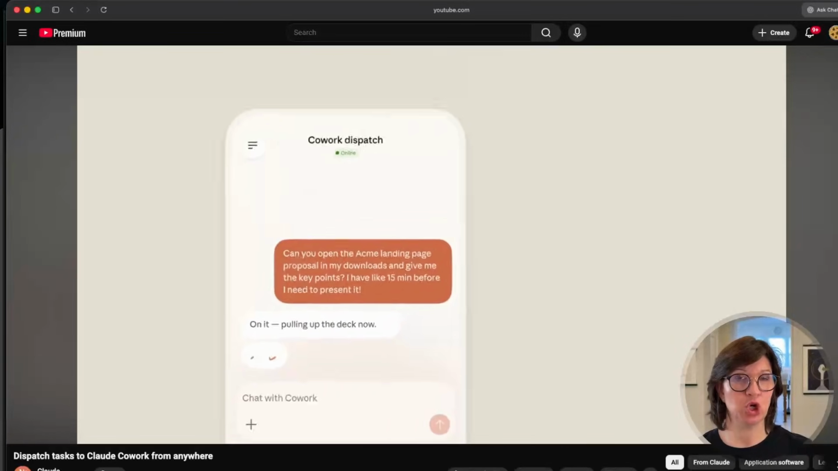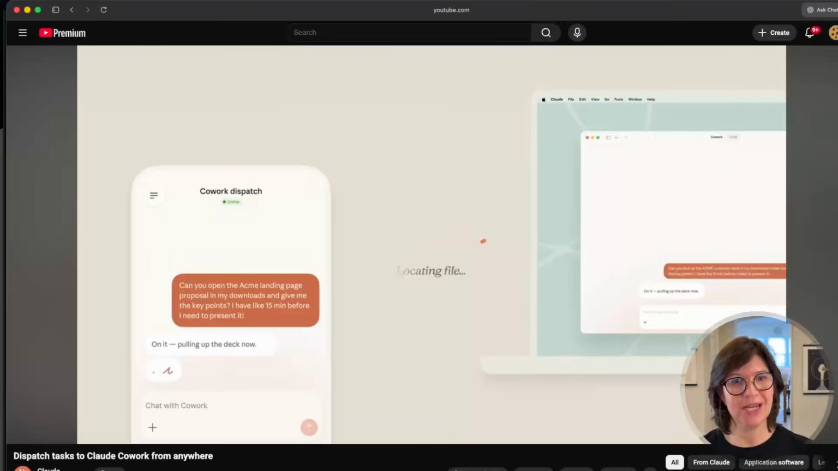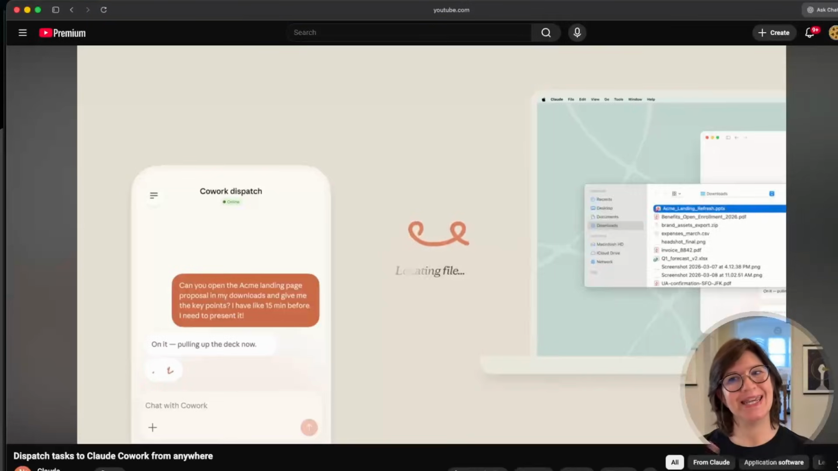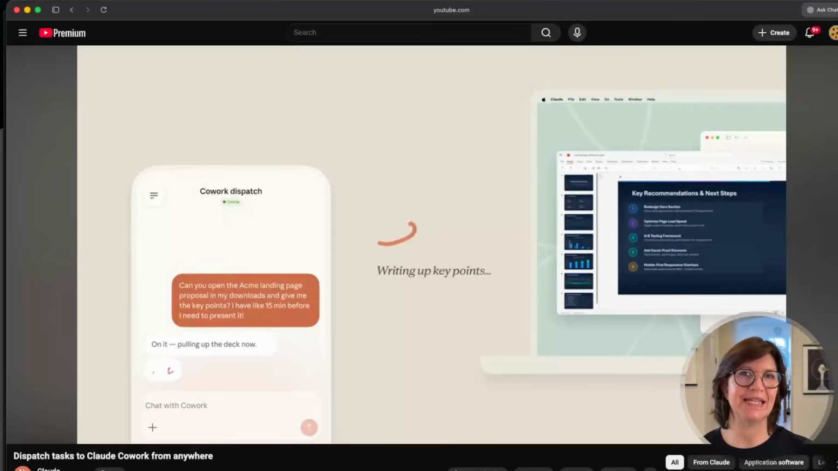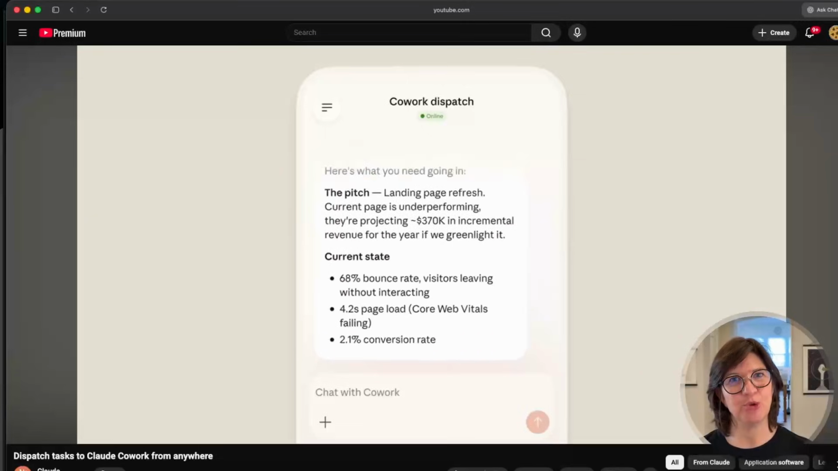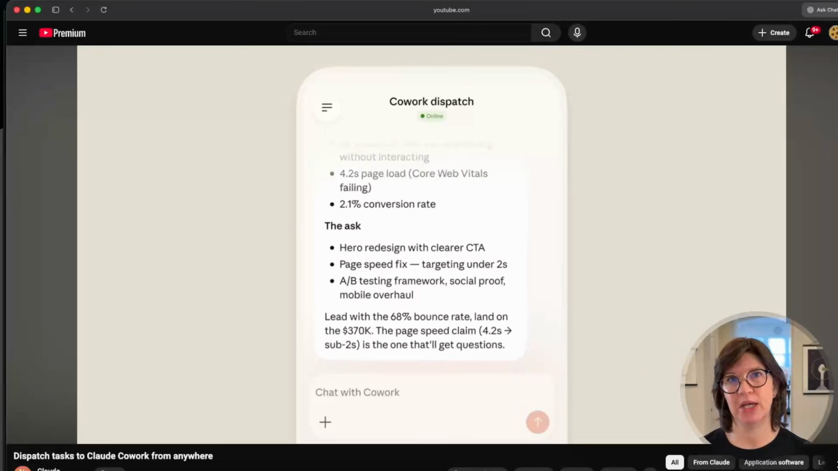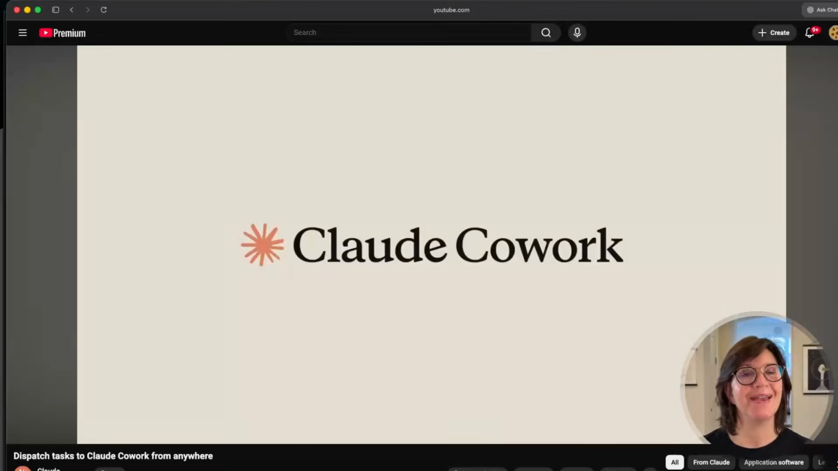You open up your Claude app on your phone, you send off a task, it connects to your desktop app on your computer, and it gets to work. It uses the files on your computer, the skills, the connectors, the plugins, anything you have installed, and it tries to complete the task. And then when it's done, you can see the completed task on your phone app in the dispatch conversation. Or at least that's the promise.